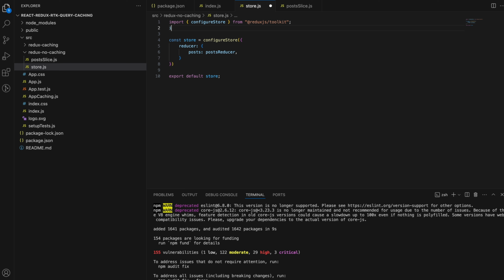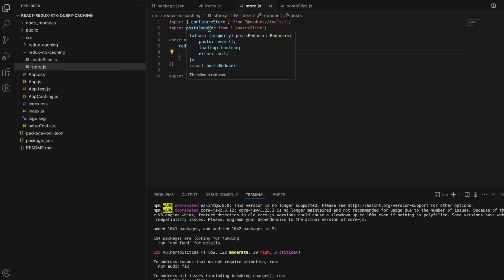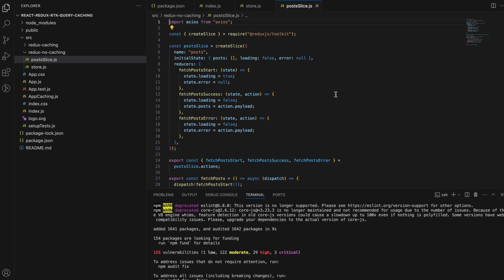Let me import it. Import posts reducer from, and there we have post slice. Yeah, so I don't know why, but it was not working. And now I just said post reducer. So just post reducer, we have store, and then we have post slice, and we have post slice here. And if I just go here, this is working fine.